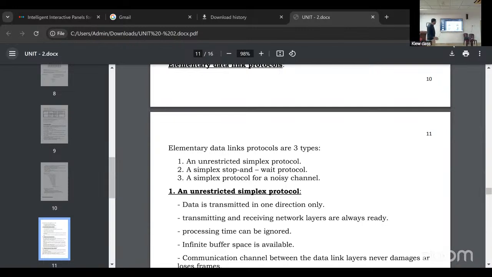So again, what will happen? They send the frame. Frame 2 transmitted, frame 3 transmitted, frame 4 will be transmitted. So this is also very important for 7 marks. Okay, what's happening here is selective repeat.